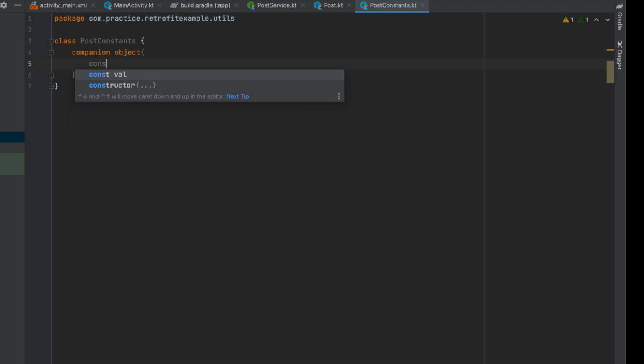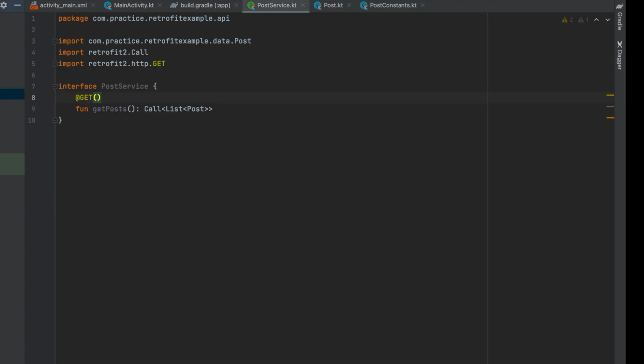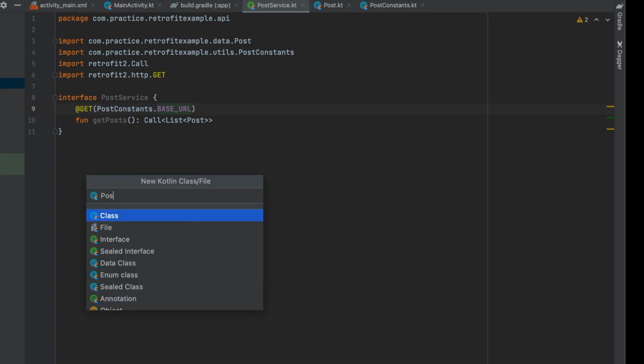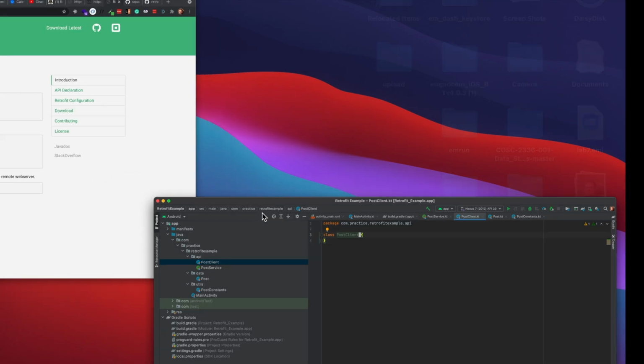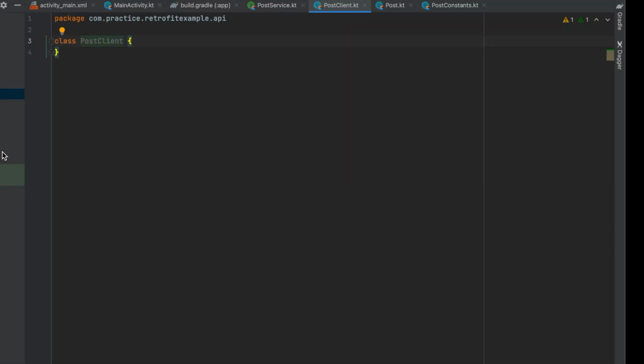And then we'll do base URL first. And I always leave the forward slash in the base URL. Oops, I didn't mean to do that, okay. Yeah, all right. And then in our service, we'll do post constants dot base URL. And then we'll also create a client class, so I'll do post client. And it'll be the retrofit builder. And it will basically use our service.